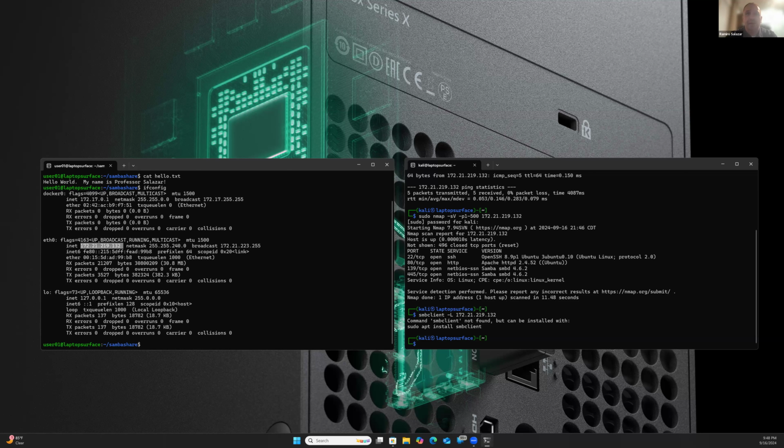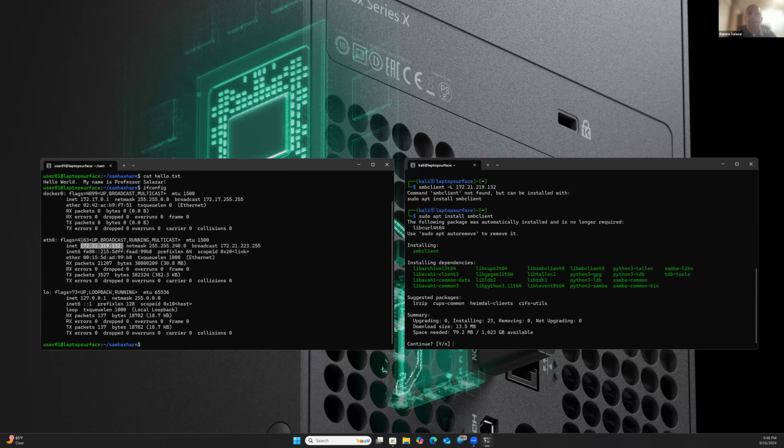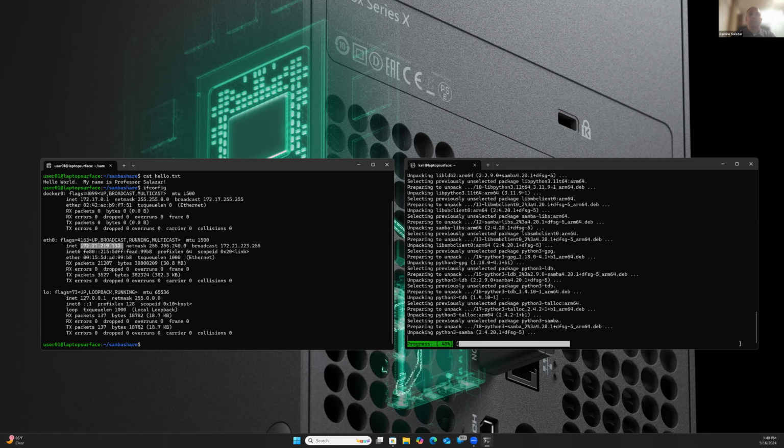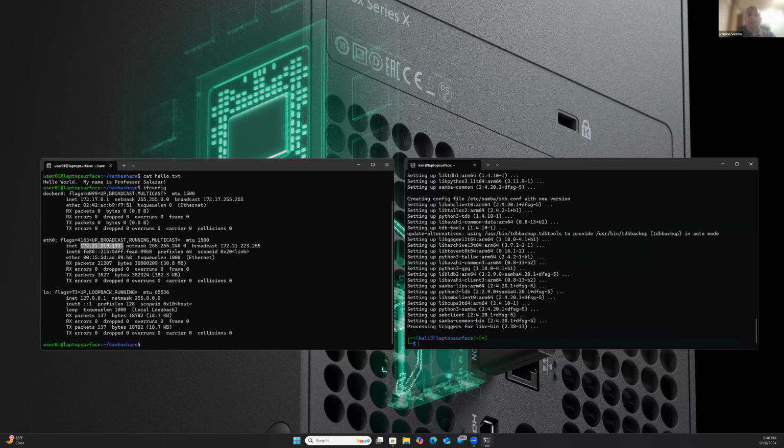And do you see how it says smbclient not found? And it can be installed with sudo apt install smbclient. So this comes up because I don't have this app called smbclient installed. Okay, so I'm going to go ahead and run this command. sudo apt install smbclient. It's asking me if I want to continue, so I'm going to type Y.